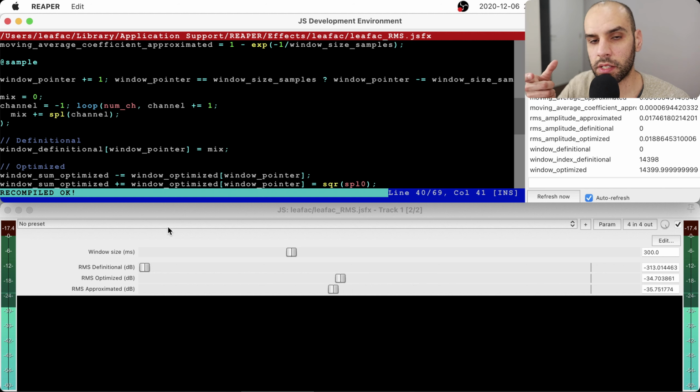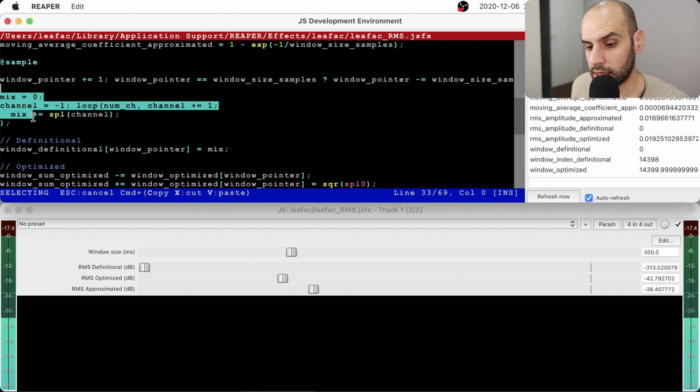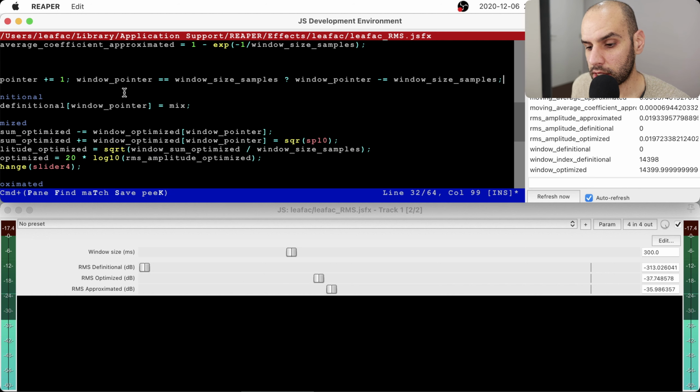Even if you invert some of the signal, there is still some signal coming through, so the RMS should not be 0, or the RMS should not be very low, minus 313 dB. It shouldn't be that. So that is the problem with doing this without first squaring the samples. So now that I showed you that it is a problem, I'm going to restore this.